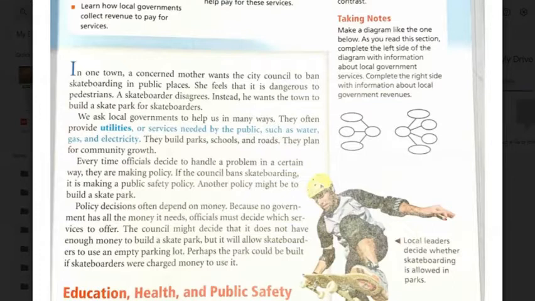They often provide utilities or services needed by the public, such as water, gas, and electricity. They build parks, schools, and roads. They plan for community growth. Every time officials decide to handle a problem in a certain way, they are making policy. If the council bans skateboarding, it is making a public safety policy. Another policy might be to build a skate park.